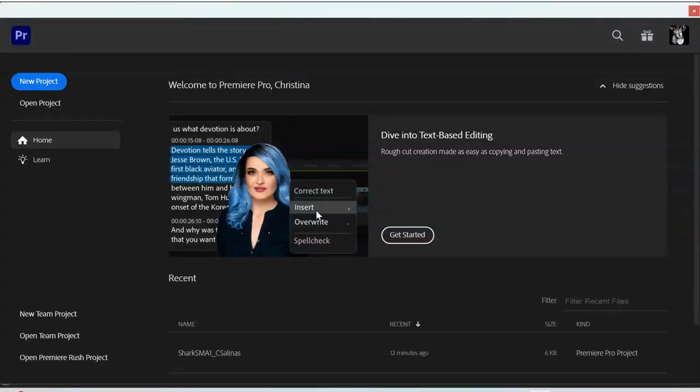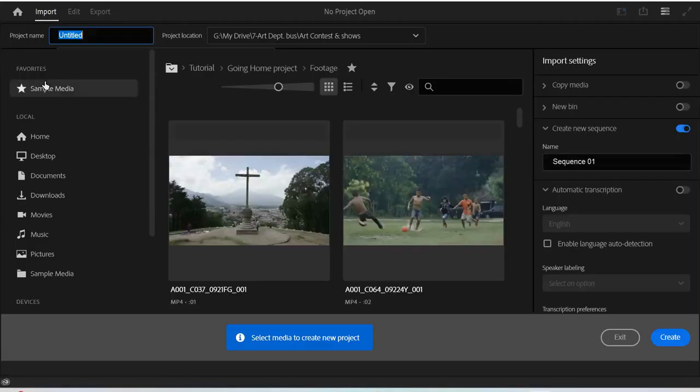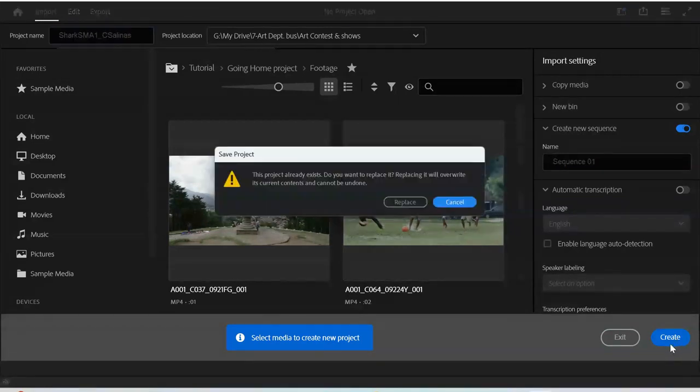Okay, so we're going to be editing our stop motion animation project. There's going to be a couple different versions we're going to be creating. So you're going to click on a new project and you're going to call it Shark SMA1 underscore your first initial last name. And then you're just going to click on create.